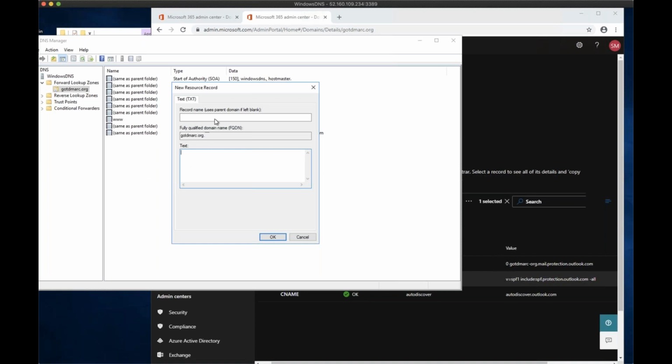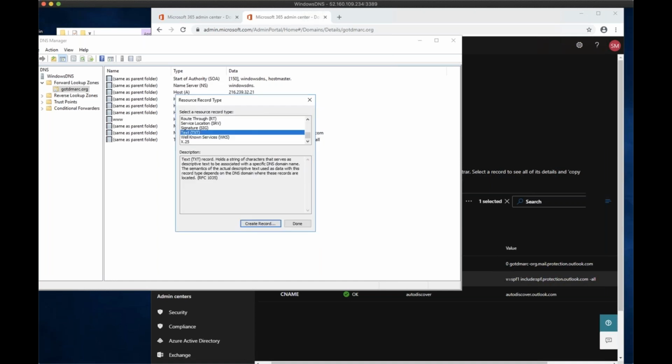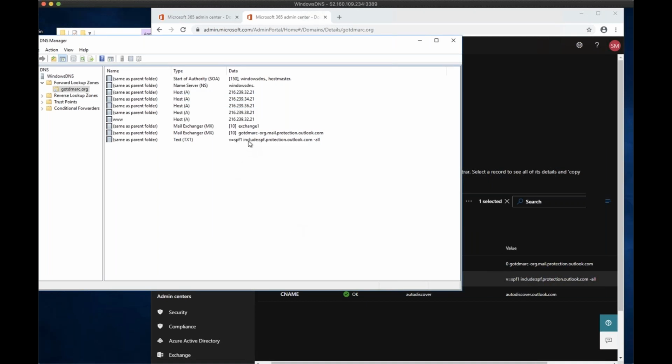So all we have to do in order to create this record is for SPF, we keep the name blank. It's not required. You do not need to put an @ symbol in there. You don't need to type in null or anything like that. Leave it blank, right? Because it uses the parent domain if left blank. So it just uses got.dmarc.org, and that's how SPF is recognized. All we have to do is in the text section, paste in the information that is required. And then I click on OK. Done. And now I have my SPF record, right?